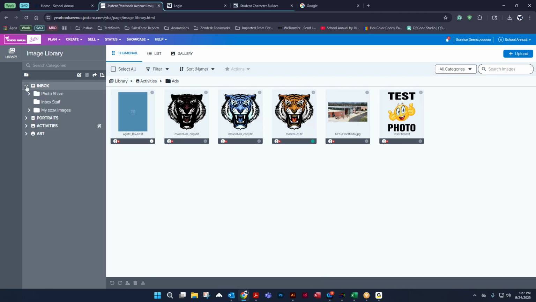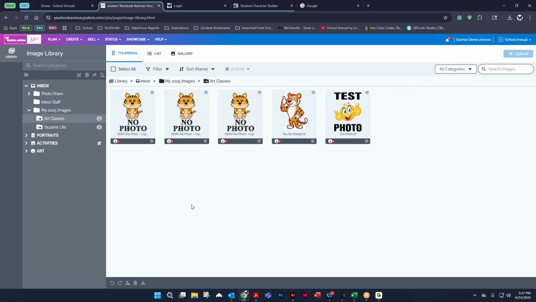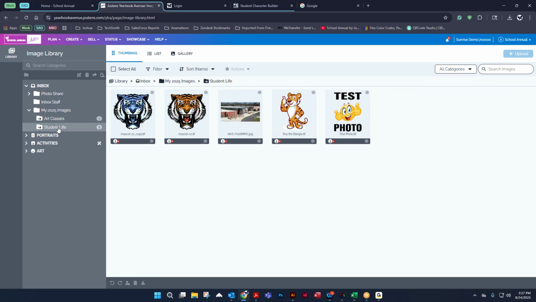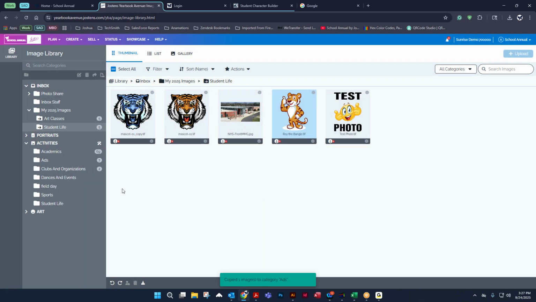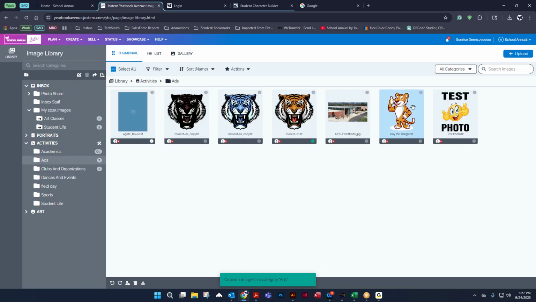Once we move everything over, you log back into the current year's book and go to the image library. Here under inbox, my 2025 images, is where you will find all your images that you moved over. From there, all you have to do is click and hold, drag it to the folder you want to put it in, let go, hit copy, and then there you go. It's right there.